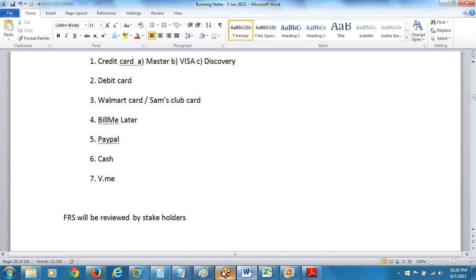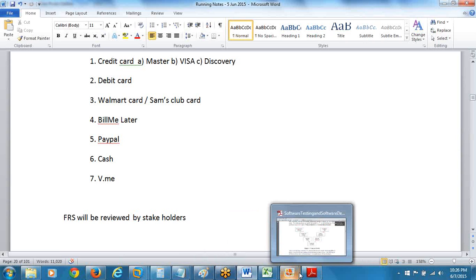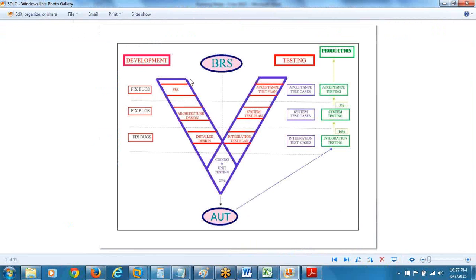Okay, now FRS is ready. Parallel to FRS, the acceptance test plan will be prepared by testers. What is a test plan? What is going to be the acceptance test plan? We will discuss later. At this time, please note that while FRS is getting prepared, parallel to this, the acceptance test plan will be prepared. Both are parallel activities.